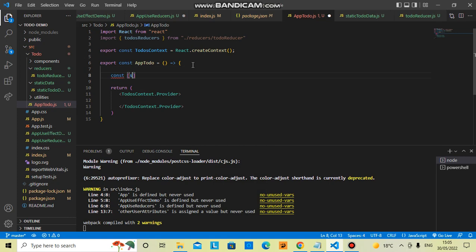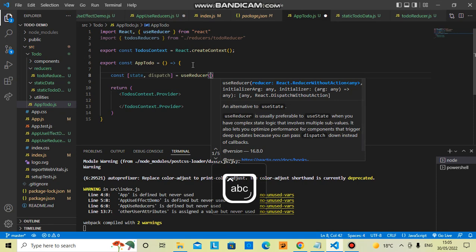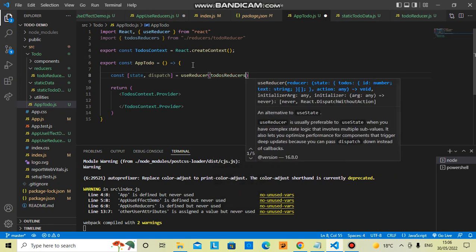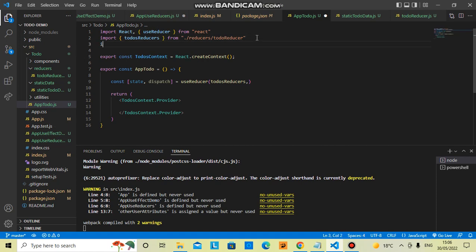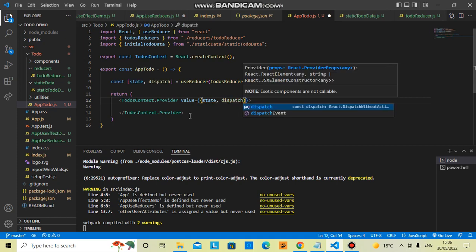Then constant, a reducer has a state and a dispatch. So useReducer. The useReducer is going to take our to-do reducers and then the initial state also. Initial to-do data to initialize first and foremost before we start retrieving from an API endpoint or something like that. So our provider has a value prop, so state and dispatch.